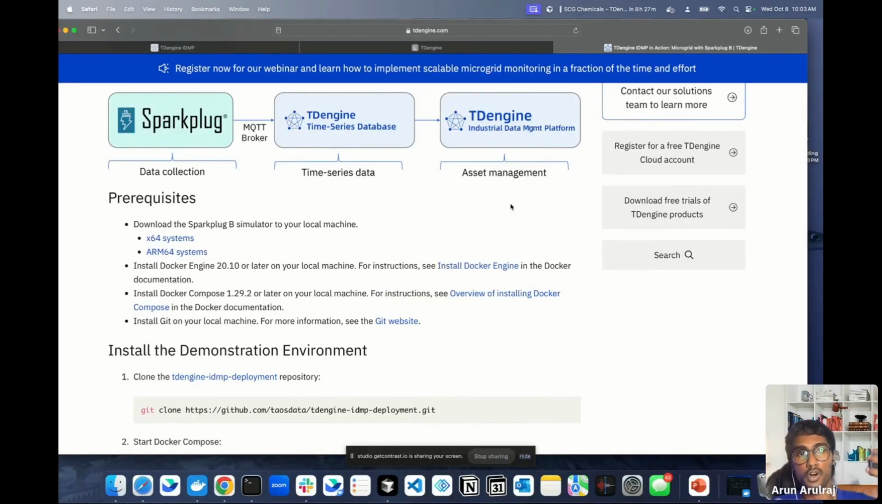So what do I need to set this up? You need a Sparkplug B simulator on your machine. If you're using a Mac from 2020 onwards, you're going to want to download the ARM64 version, and everyone else is going to download the x64 version. That's pretty much it as far as Sparkplug B. For Docker, you're going to want to install Docker Engine and Docker Compose. One caveat, though: if you are on PC or Mac, it might be easier to install Docker Desktop because it is a GUI interface. It's much easier to get up and going.